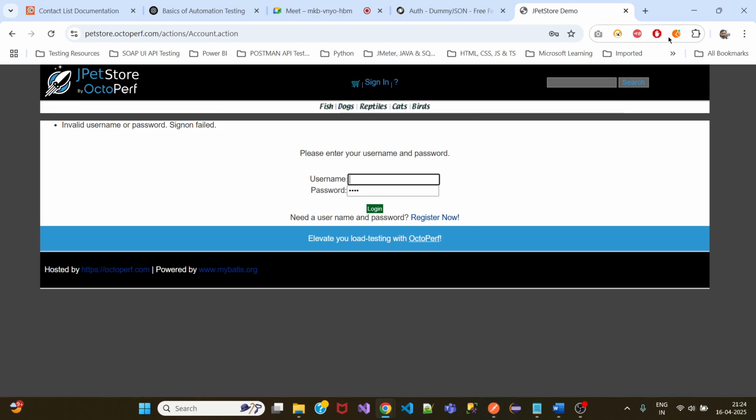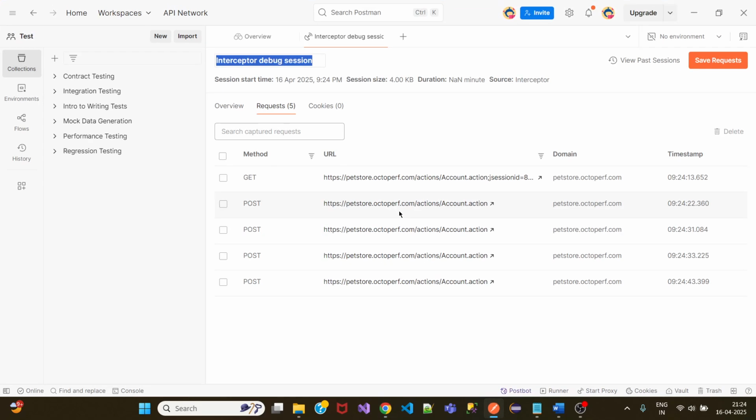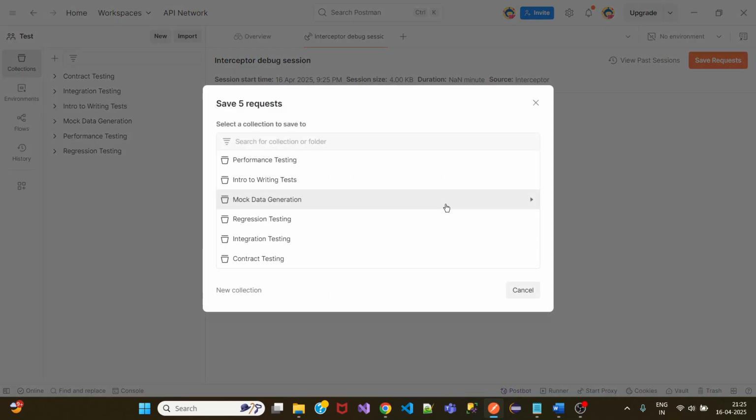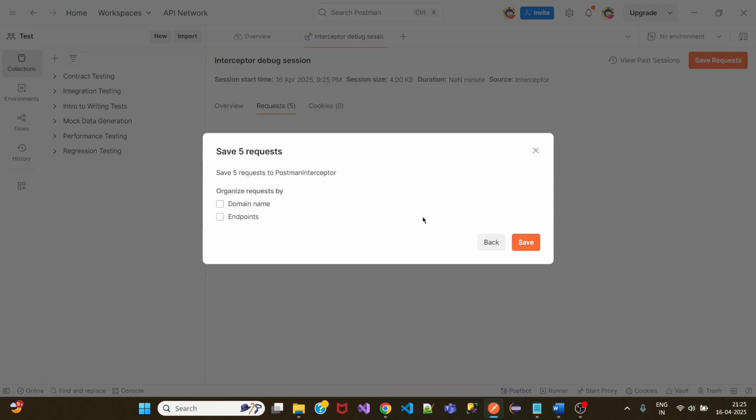So once we are done with this, stop capture and open Postman. Here you will have all the information: what methods were used, what endpoints were used, what body data was used. The only thing you need to do is save requests and create a new collection. Do not paste it or import it into an existing collection. Create a new collection, name it interceptor, say create, select both the options, and click on save.